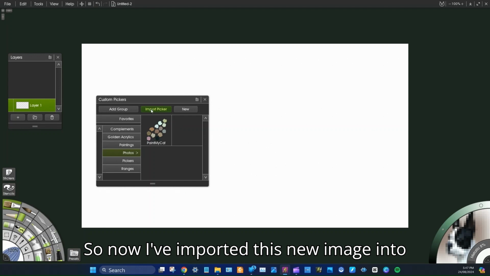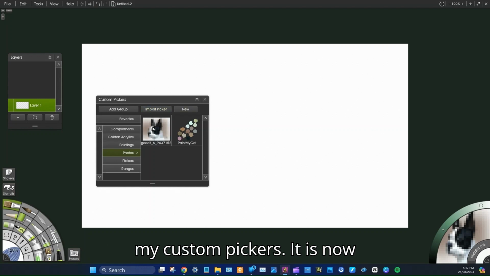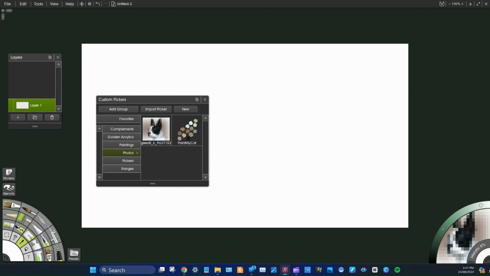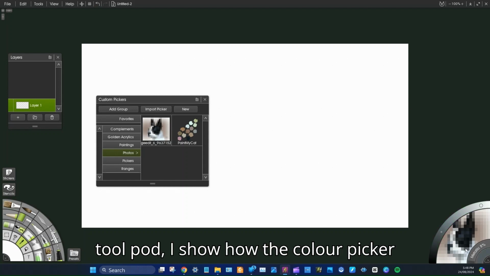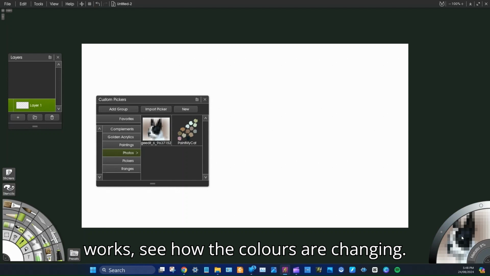So now I've imported this new image into my custom pickers. It is now in the colour pod also. By selecting the eyedropper tool from the tool pod, I show how the colour picker works. See how the colours are changing?